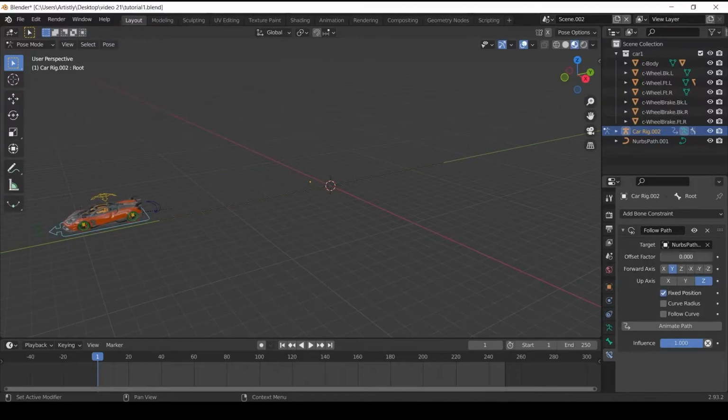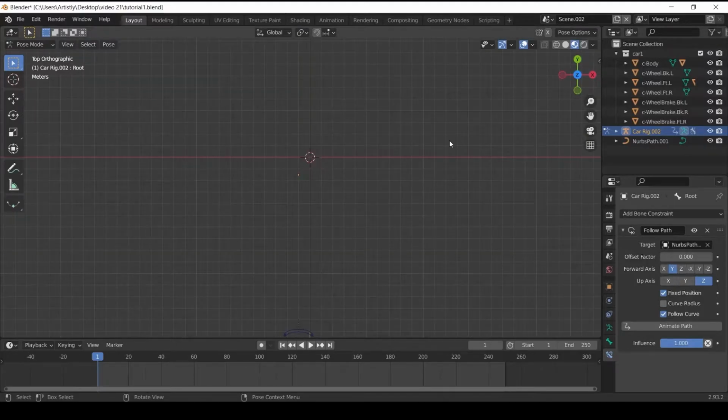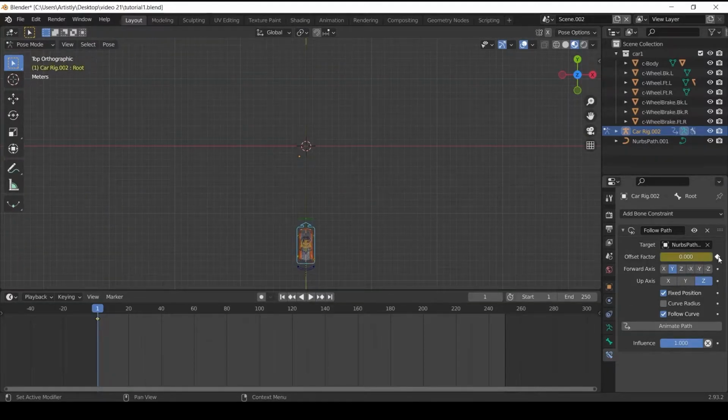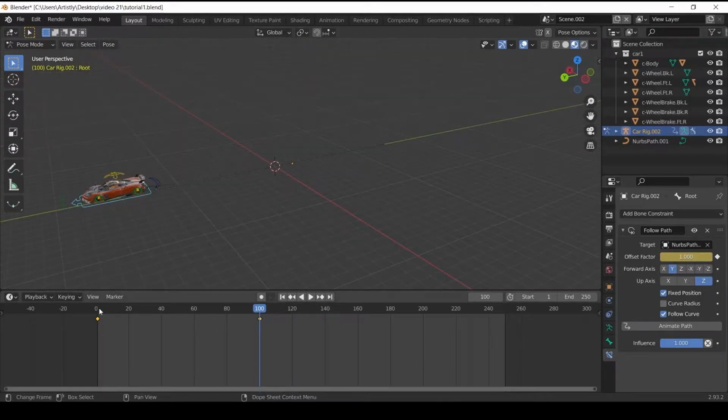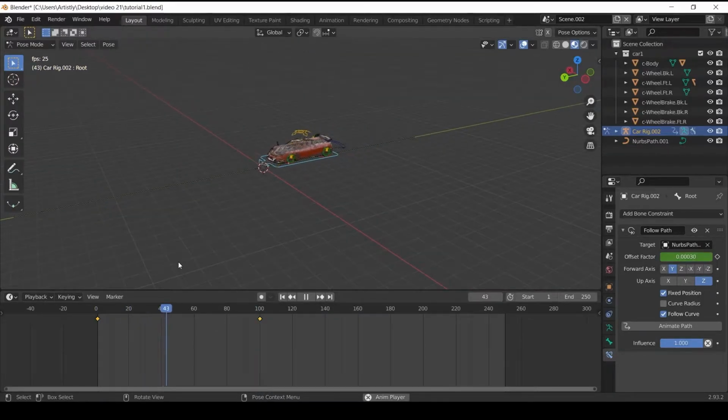Check the fixed position option, and this will make the offset factor vary from 0 to 1 only. Also check the follow curve option. Now go to the first frame and add an offset factor keyframe over there. Then go to the 150th frame and make the offset factor value 1 and add one more keyframe. Now we have a simple straight movement of the car.